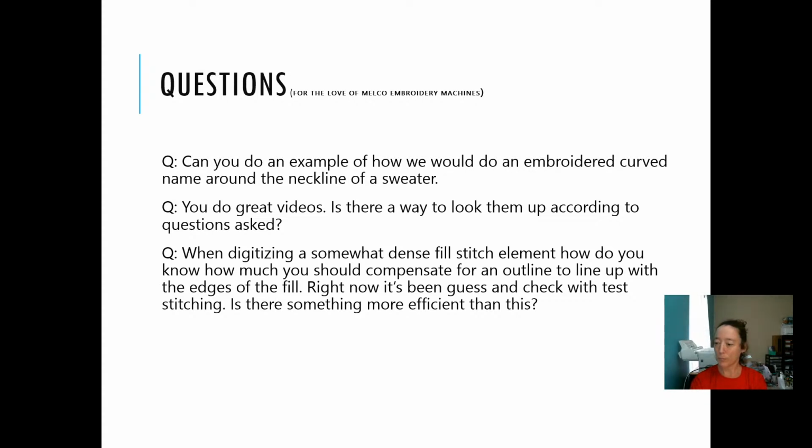So this next one, when digitizing a fill, how do you know how much to compensate for basically the fact that embroidery shrinks, right? So I don't really have a great answer for that one, honestly. There's a bunch of digitizing techniques you can use to help minimize that effect.